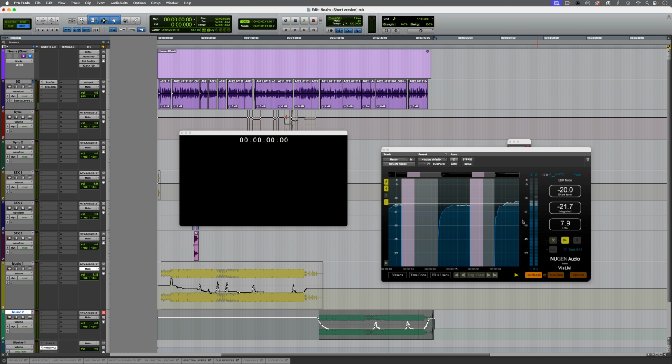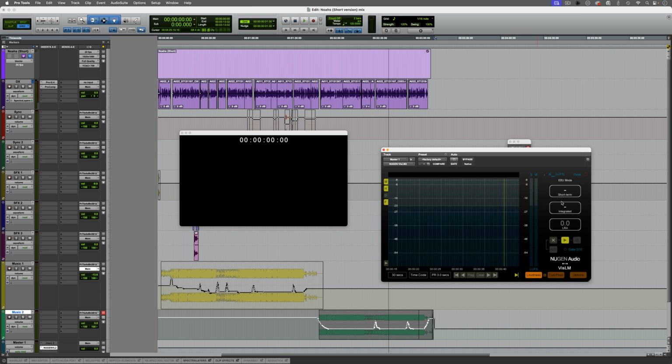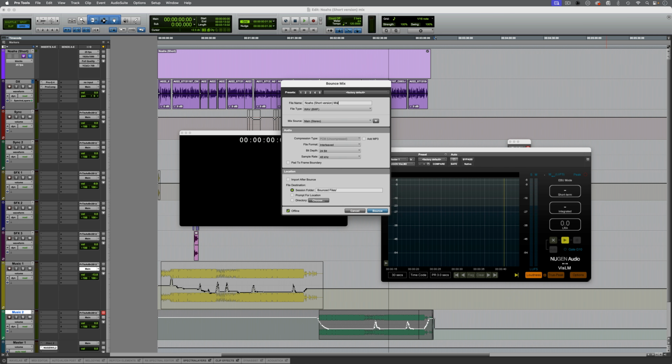The great thing about this plugin is that when you do an offline bounce, it will still read it quicker than real time. It will give you the integrated loudness, so as long as it's within, at worst, plus or minus 0.5 of the target level, but preferably a lot closer than that. I'm just going to call this V2 because I've already done a version of this mix. Let's do it offline. I've reset the meter. Click bounce.